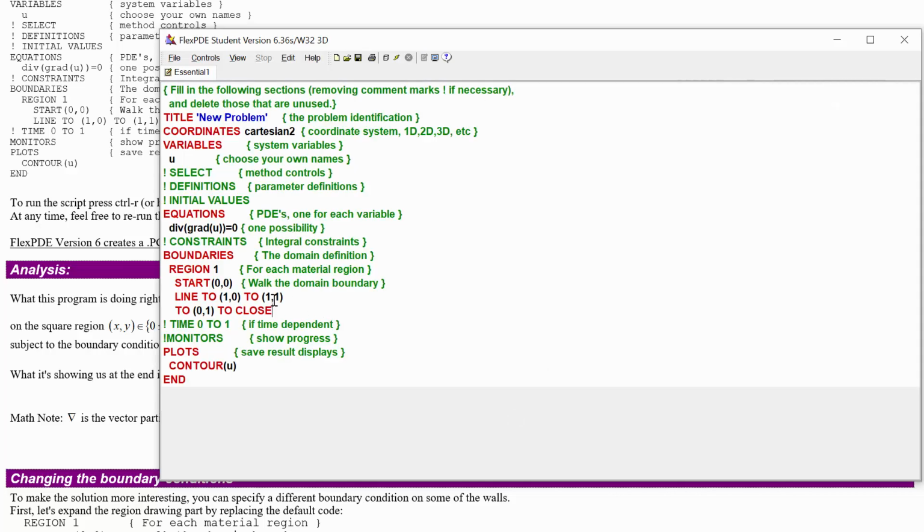Let's modify that. Let's go maybe line to 2, 1. Think about what this might do. We're going to go 0, 0, and then we're going to go over to 1, 0. Then we're going to go up to 2, 1. Wait, 2, 1 is further over to the right and still 1 up. And then over to 0, 1, and then down to close. So this should make something which looks like a sand dune.